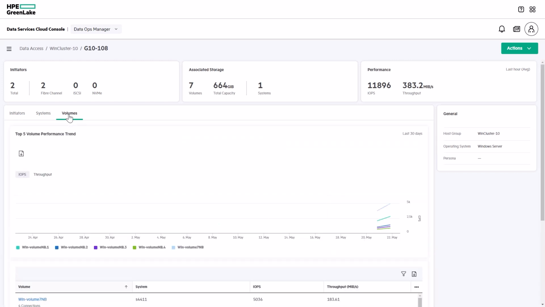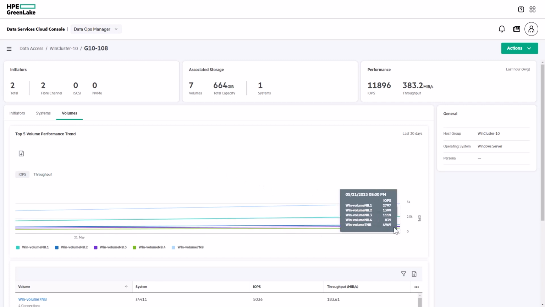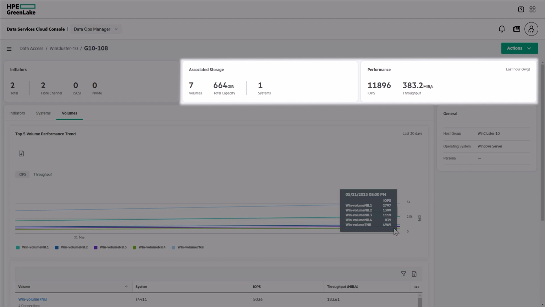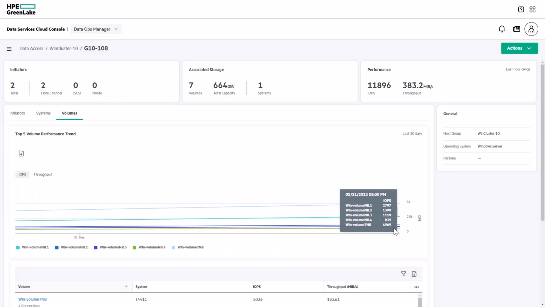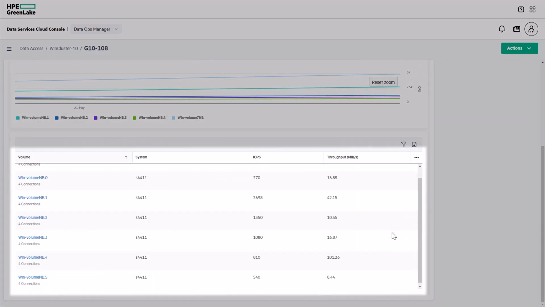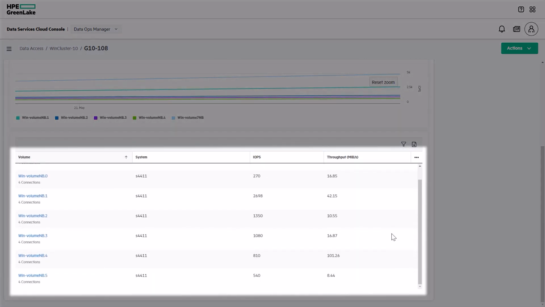In the Volumes tab, you can see a 30-day trend of IOPS and throughput for the top 5 volumes connected to this host, although in my case, it's been only a short time since I started up a workload. The header has a total capacity and performance for all volumes connected to the host over the past hour. And if you scroll down, you can see the performance broken down by volume for each storage system.